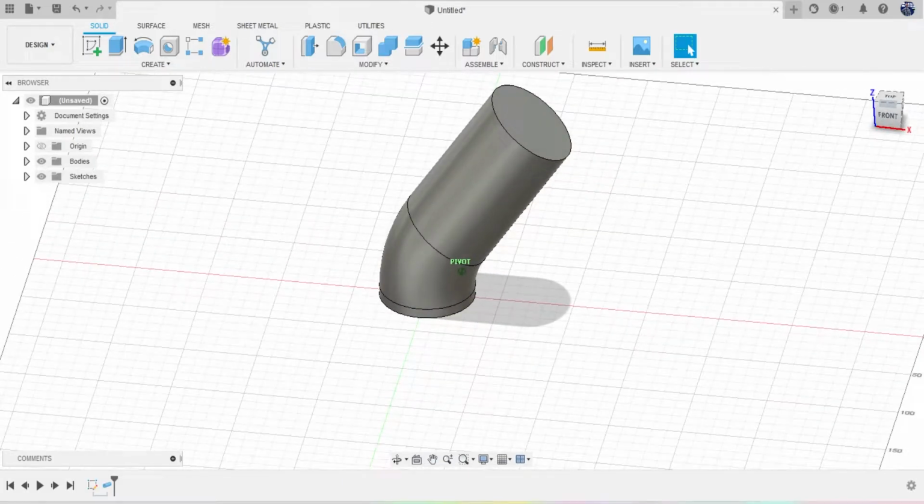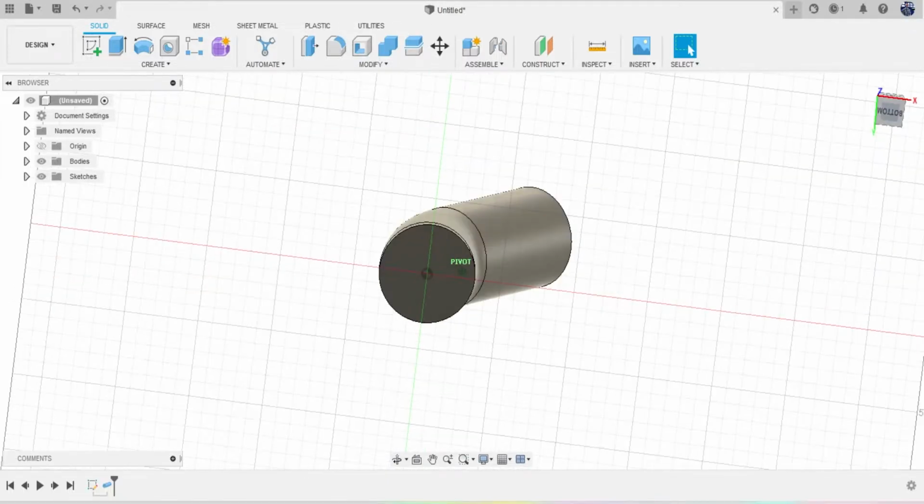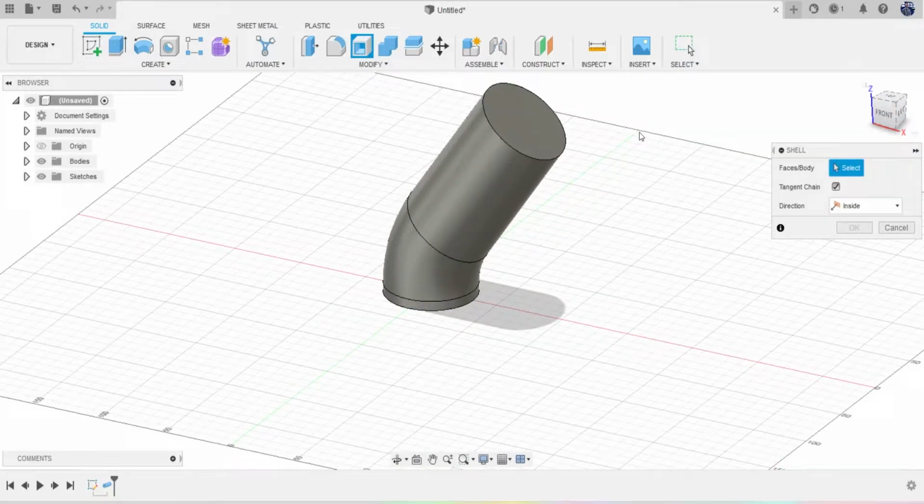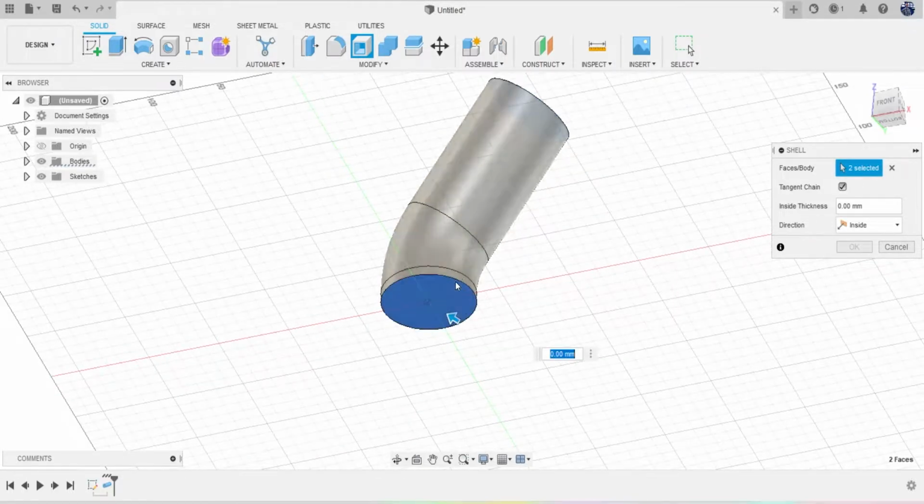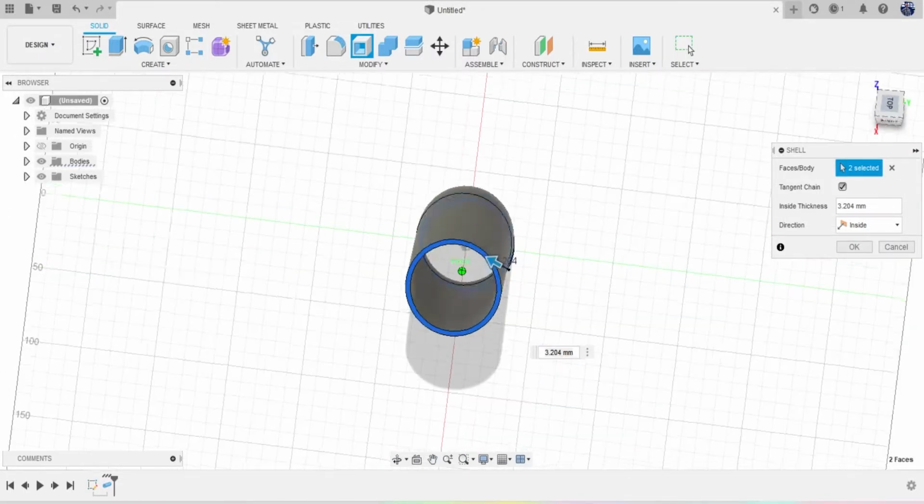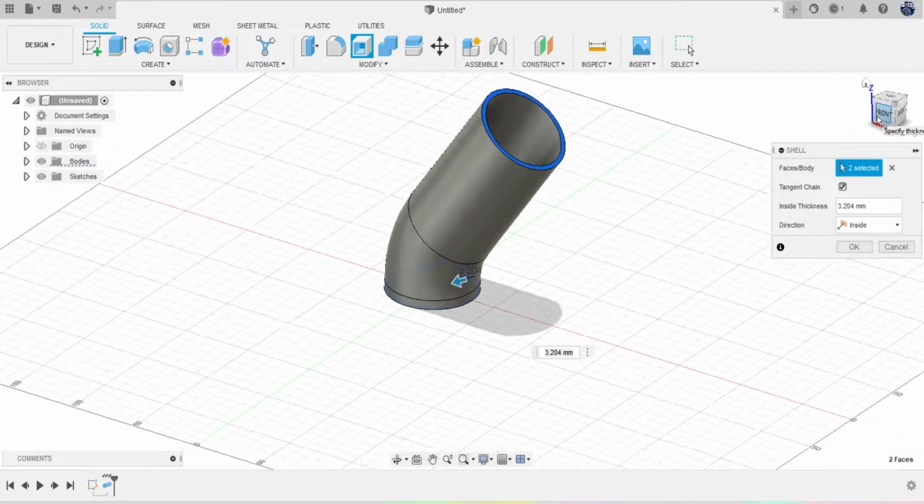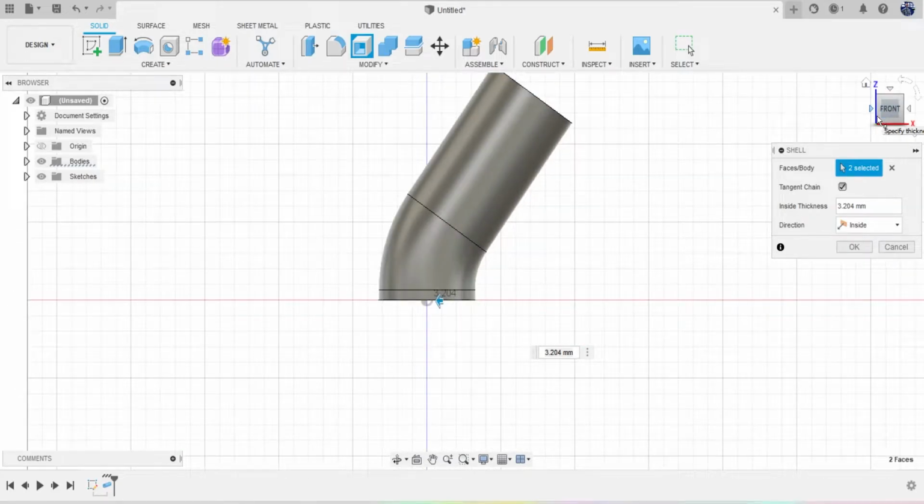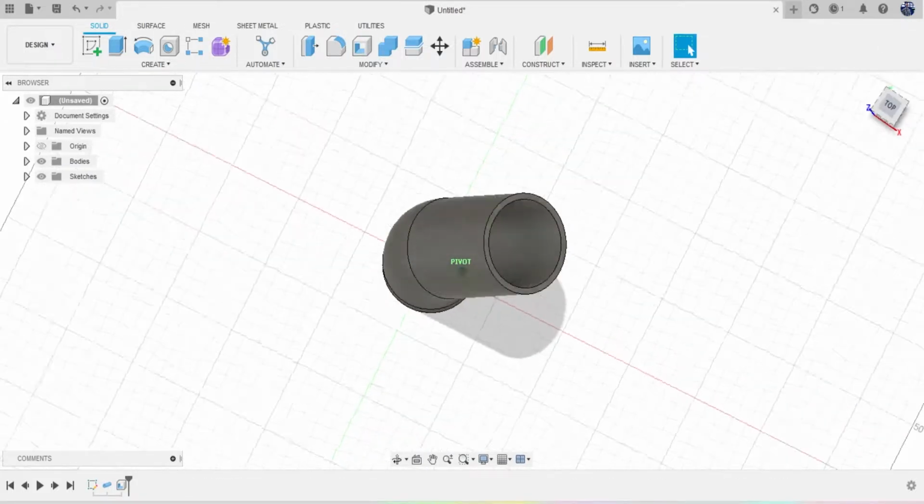So next, we want that to be, will this work? If I do shell, would that work? Yes, okay, good. Right, so that needs to be 4. It's quite hard to see at the minute what I'm doing.